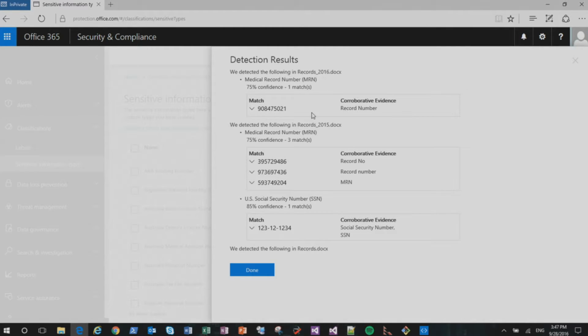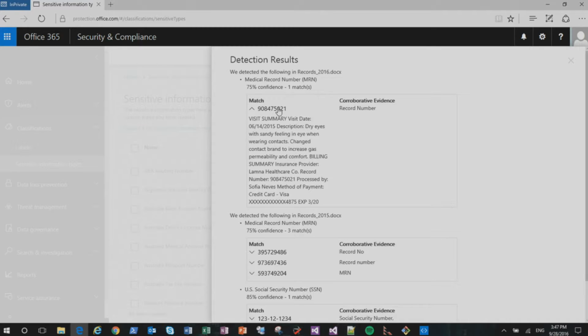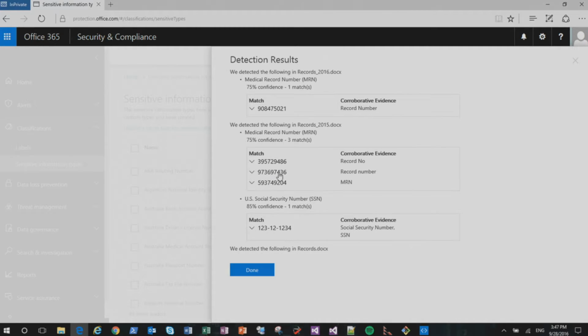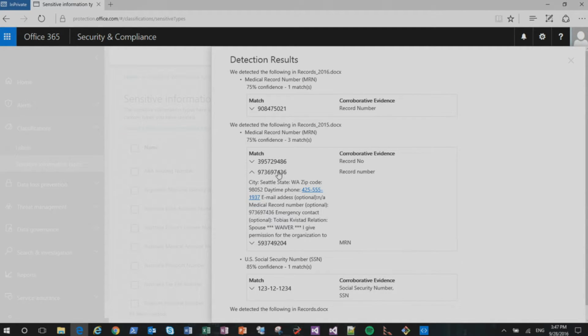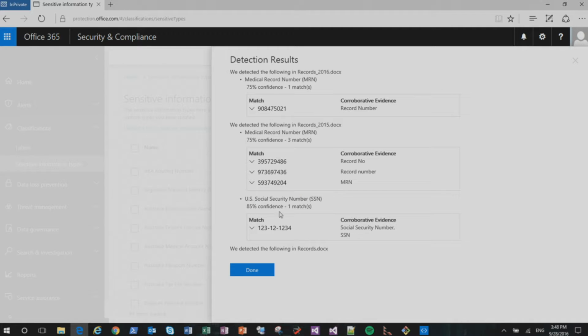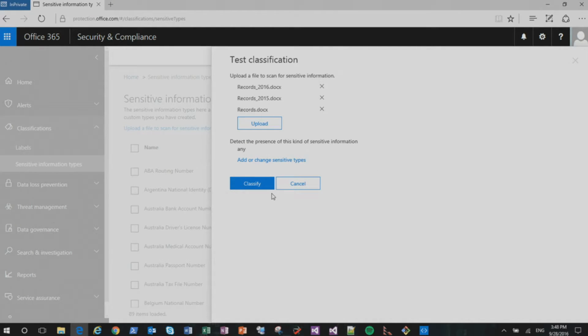I still see results from records 2016, but these look like the true positives, so we're still matching those, which is great. These all look good so far. I still see the SSN, but now in that document that had our IT tickets, I no longer see those false positives, which is exactly what we wanted to see. So let me jump back over here to our slides.